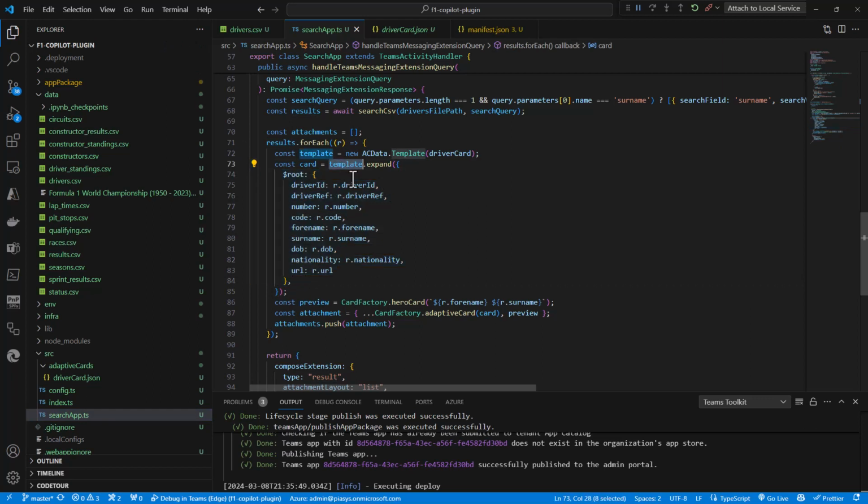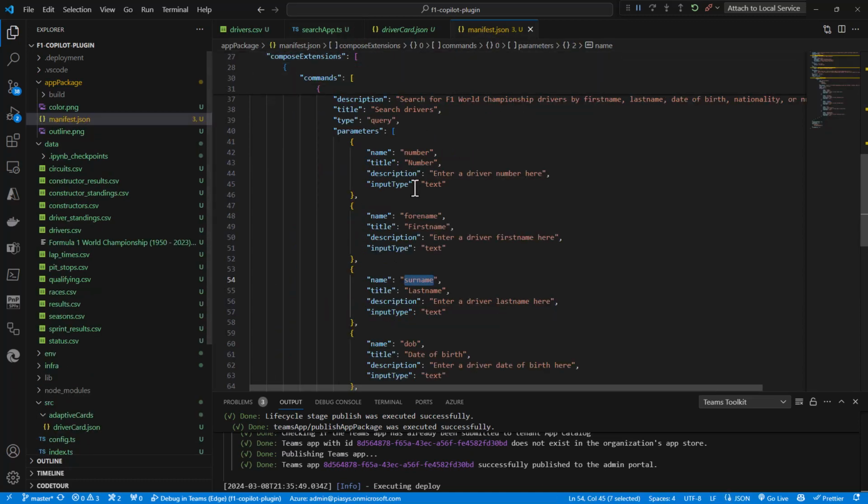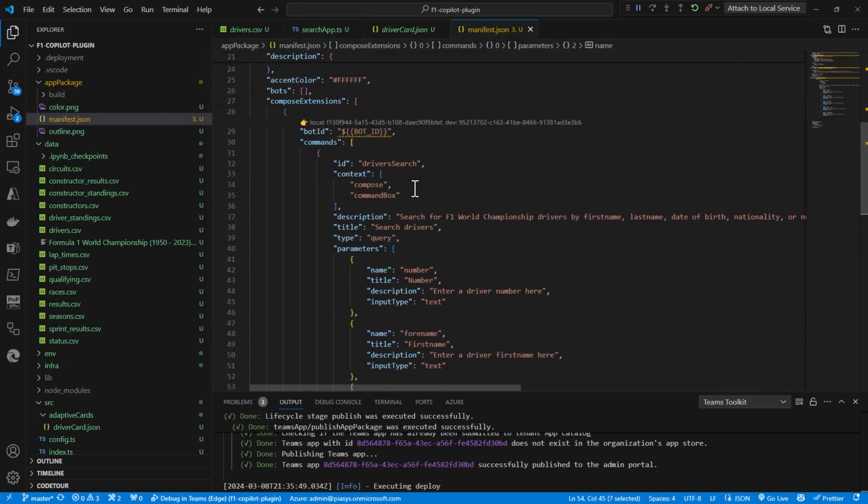Now, the very interesting part of the story is again the definition of the manifest, where I have to be really clear and explicit about the purpose of my plugin, of my extension. So I need to specify that it allows to search the Formula One World Championship drivers by first name, last name, and so on and so forth, so that we can give additional and useful information to the Copilot engine in order to properly choose the right plugin and triggering the search query against our plugin.